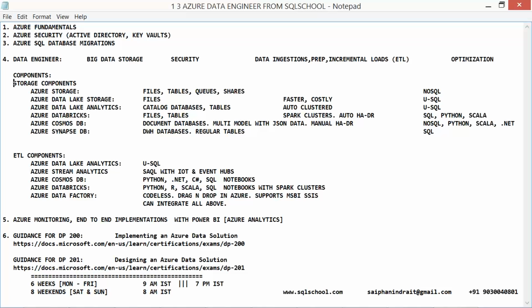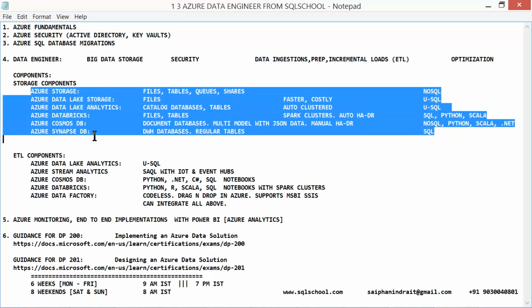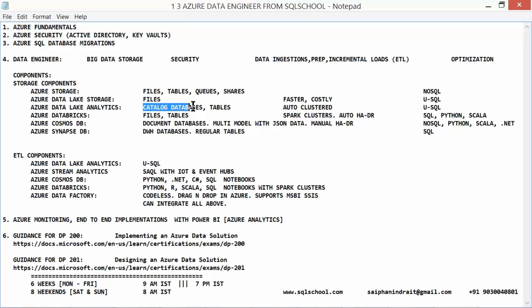Coming to storage, we have a total of 6 different components: file, table, queue, shares, Data Lake Storage for files, and Data Lake Analytics for catalog databases. These are a bit similar to SQL Server, wherein we see something called master and other databases. It supports a language called U-SQL, which is actually a combination of Transact-SQL with a little bit of .NET. But yes, basics of SQL Server should be fine to step into this beautiful, useful course.